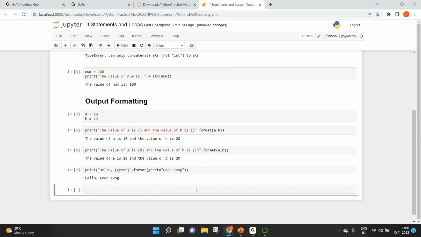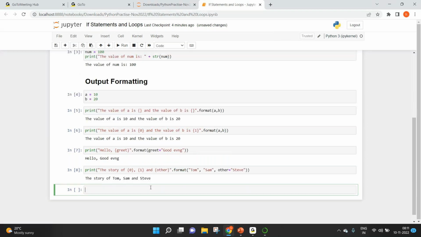If you want, you can club both. Let me say print the story of, you can use something like this, dot format, from Sam, and let's say other is, let's say, Steve. So here I'm trying to club both. This is how you can format your output.